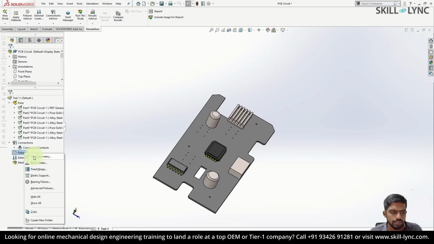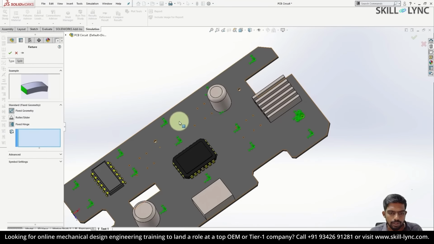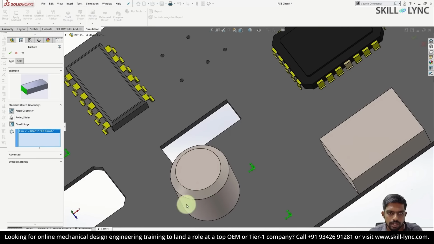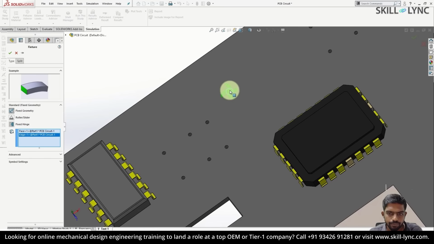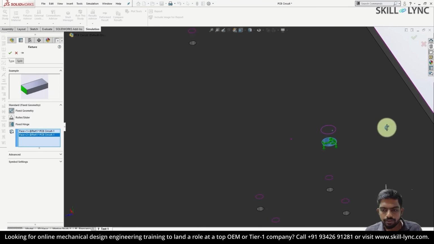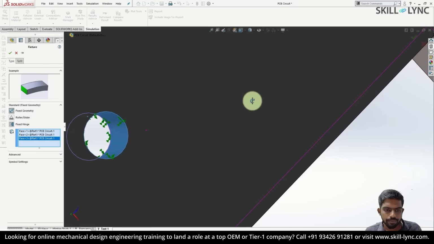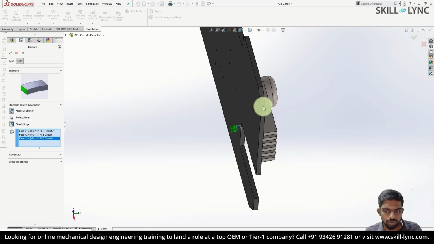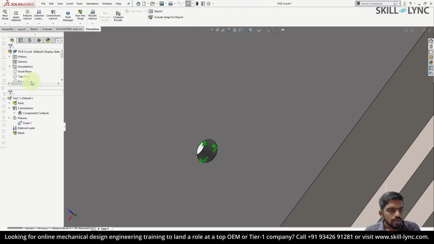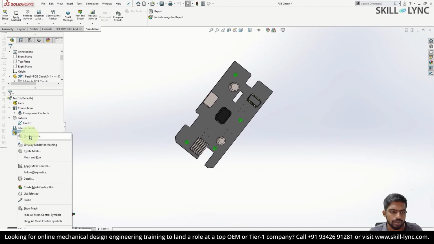Right click on the fixtures, click fix geometry. Since this board will be fixed onto a system by adding screws on these holes, let's select the surface and fix the geometry. Make sure you zoom in and select the desired entities. Zoom in further, select the face here, zoom out, zoom in, select this face here and click OK. Now that we have defined the fixtures and the materials, let's go ahead and mesh the geometry.